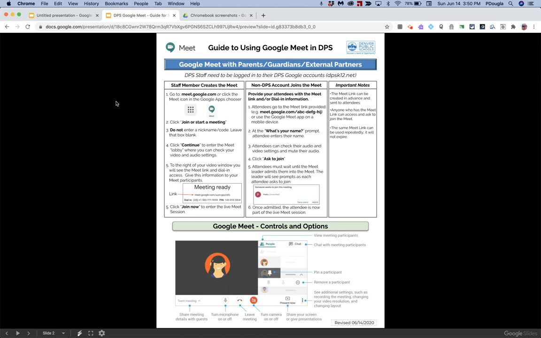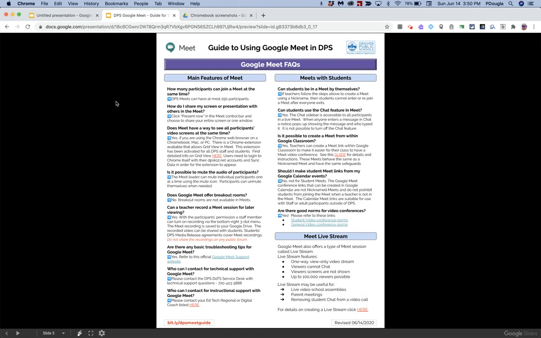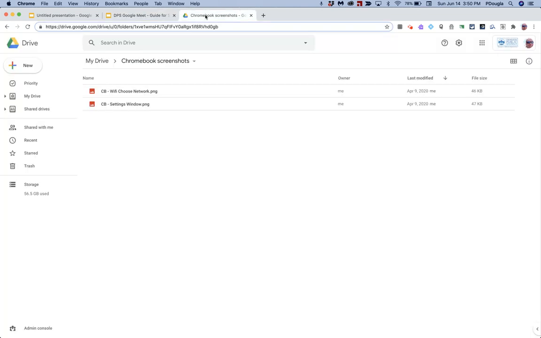Also, directions on Google Meets with other DPS partners, such as parents, guardians, or external partners. And finally, there is an FAQ page in this document with lots of questions and answers around Google Meets. Let's get started and show you how to create Google Meets in DPS.